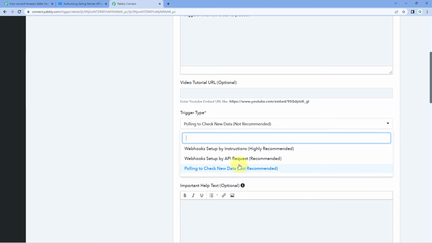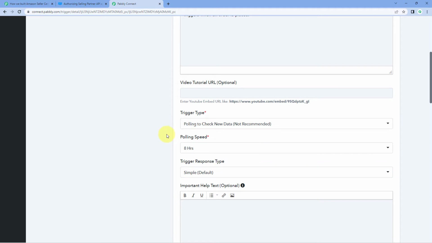And the third kind of trigger is polling to check new data. If your application does not have webhooks, you can select this polling type of trigger. In this case, at a regular interval of time, Pabbly Connect will pull the required data from your application and get that data inside the Pabbly Connect workflow. Here, Amazon Seller Central does not have webhooks, so that's why we have selected the polling type of trigger.